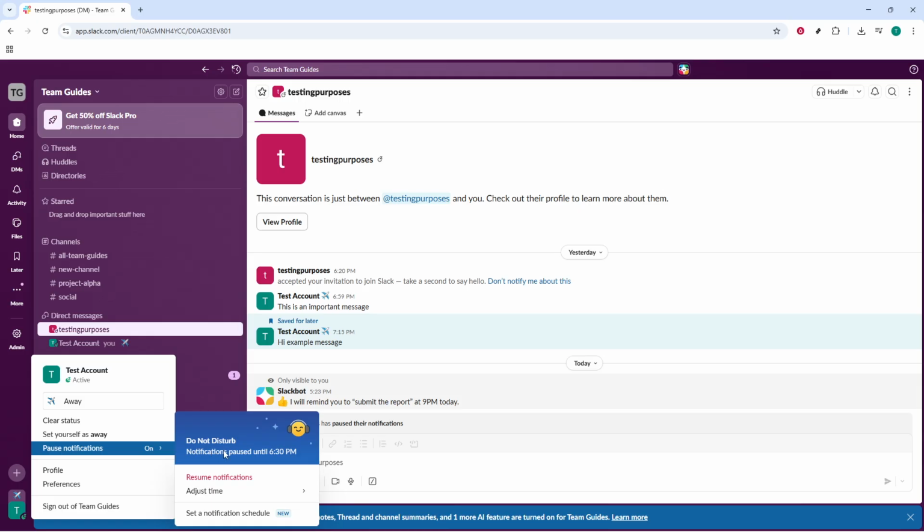That's all you need to manually pause notifications in Slack on desktop. Use this whenever you want to reduce distractions and stay on task, knowing Slack will resume alerts automatically when your selected time ends.